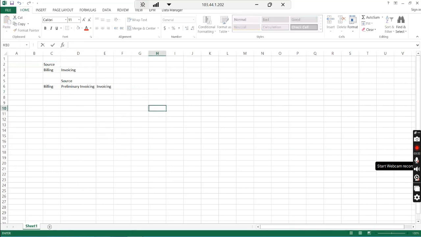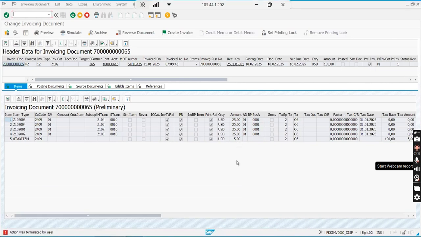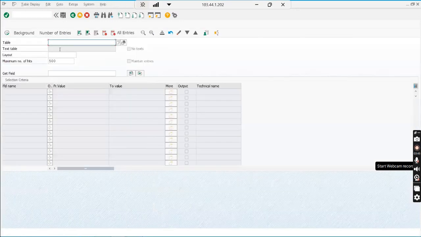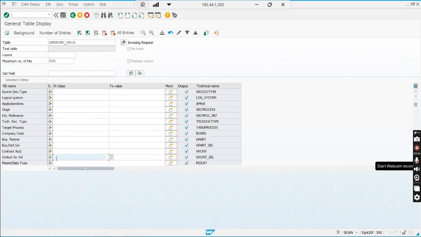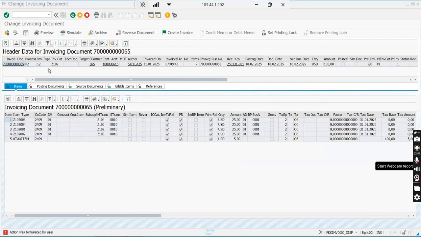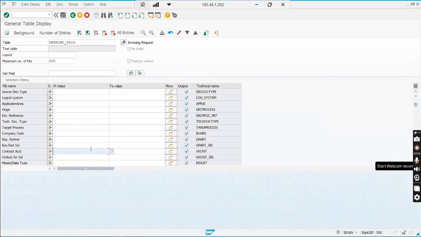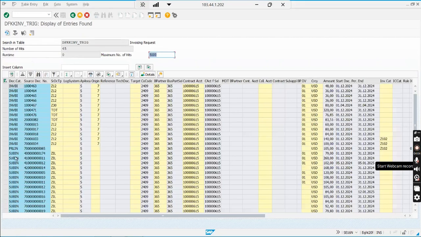So how to do that? Like yesterday, we went to the invoicing order. You can go to the invoicing order and check it. The prelin source document will also be generated here against our CA.